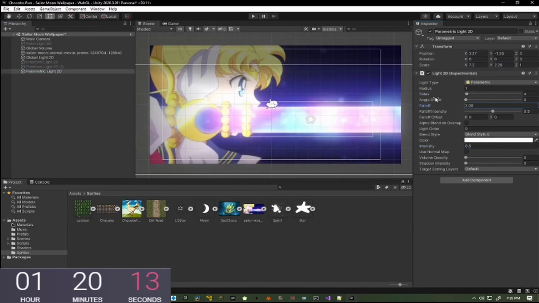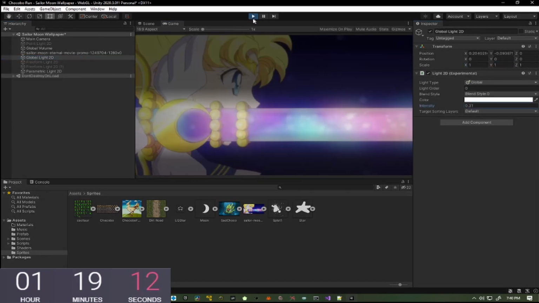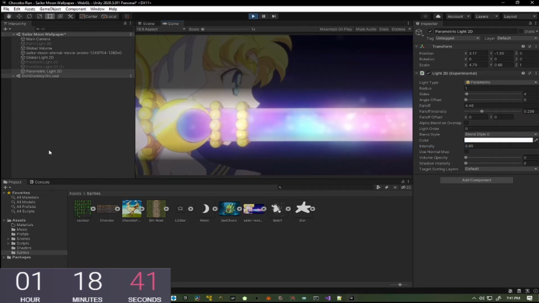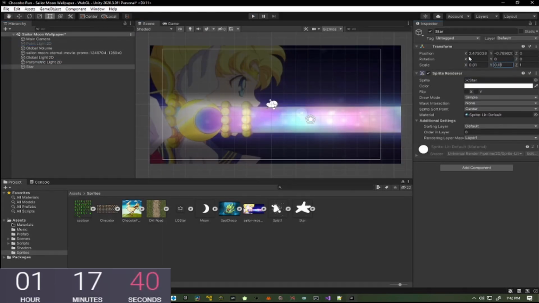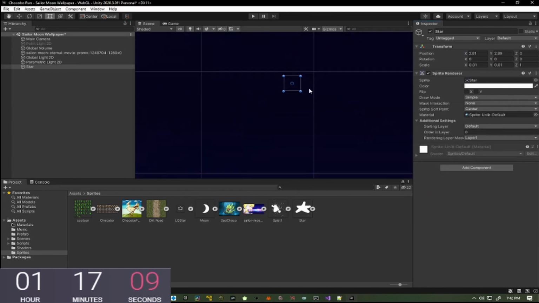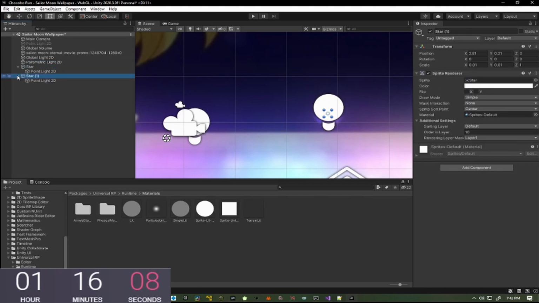Then I find the parametric light. OMG. This is just what we needed. With the parametric light, you can change the geometry of the light to whatever you want. I played around with this a little bit after the stream, and I am in love. It's very exciting. I'm planning on doing a lot with it.